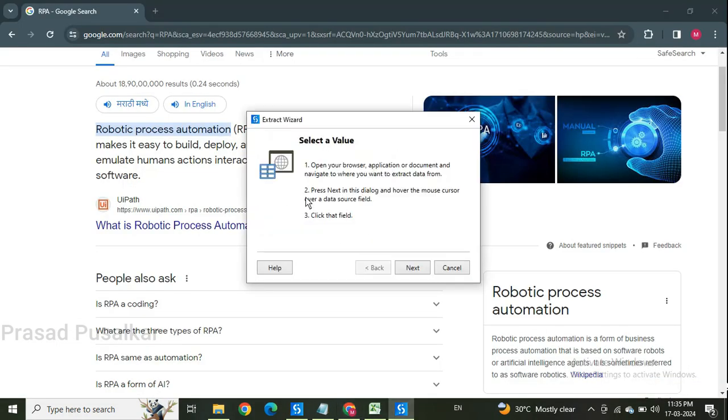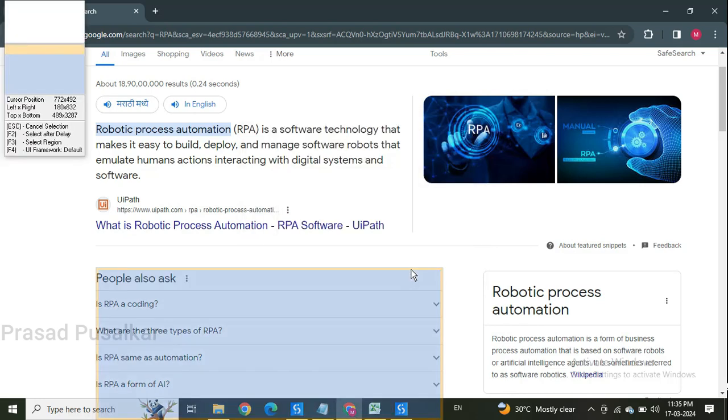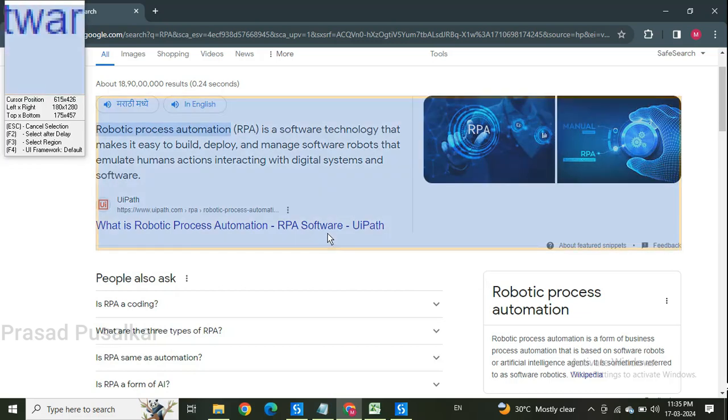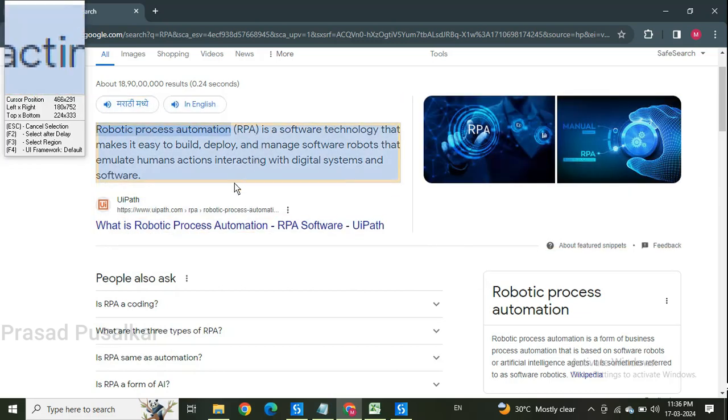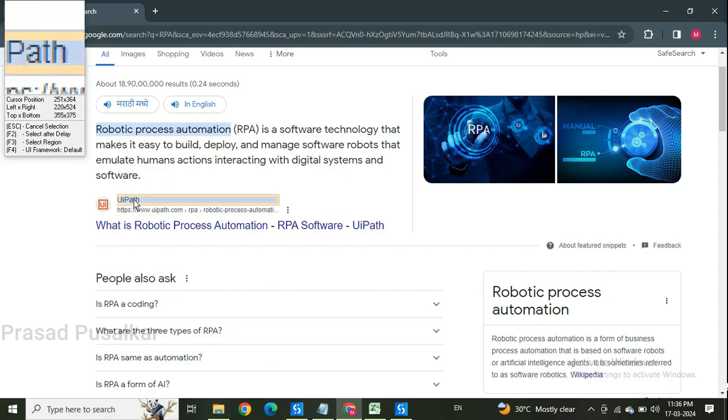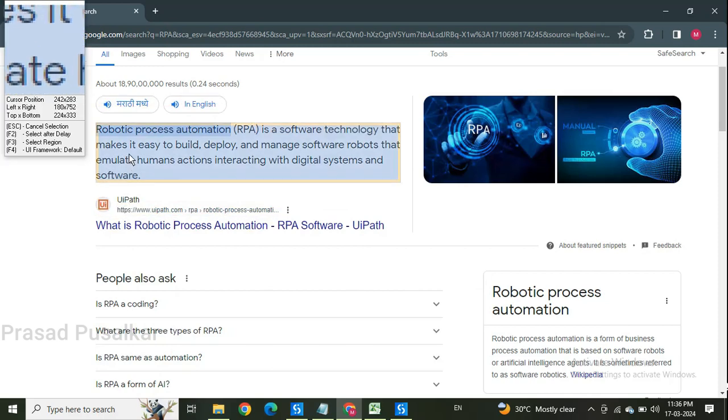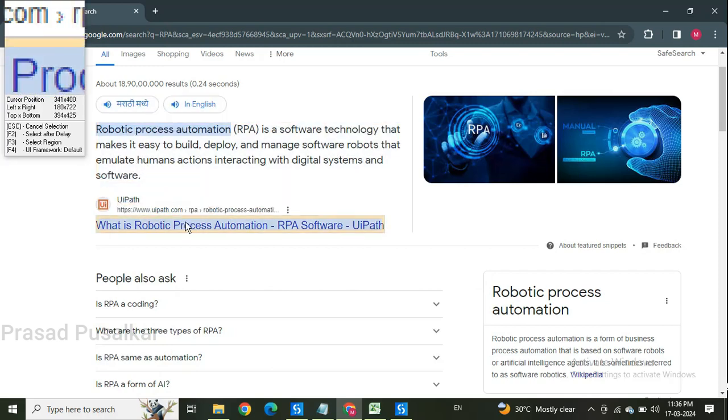So this wizard gets popped up. Next thing you need to do is select the next button. Now you can select multiple things or multiple data you need to scrape. We will be scraping the search result or search keywords and the link present in that. So I will be selecting this.